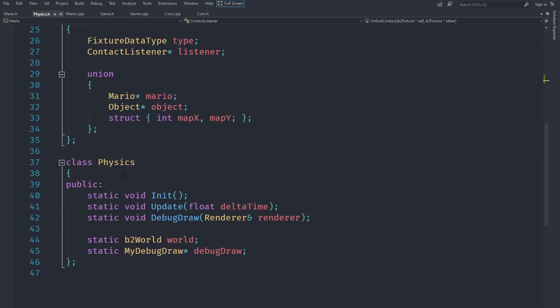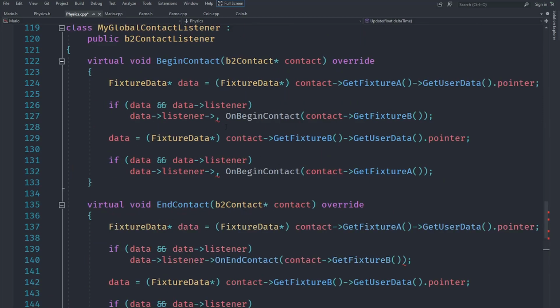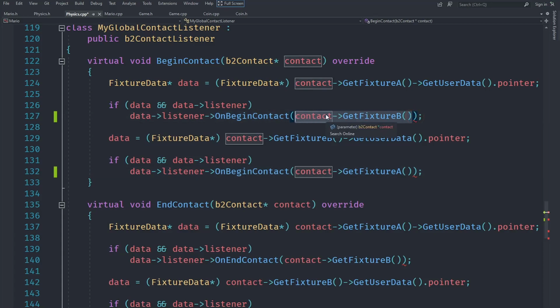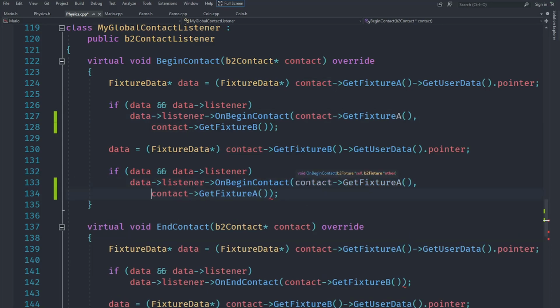So let's go ahead under physics. You can see we have got physics here, and when we are handling the listeners, what we'll need to do is, you can see Visual Studio kind of did this wrongly. So let's go ahead and we are saying get contact get fixture B. So when we are passing B as the other fixture, we'll pass A as this fixture, like that. And when we are passing A as the other fixture, we'll pass B as this fixture, like that. And that's gonna work.